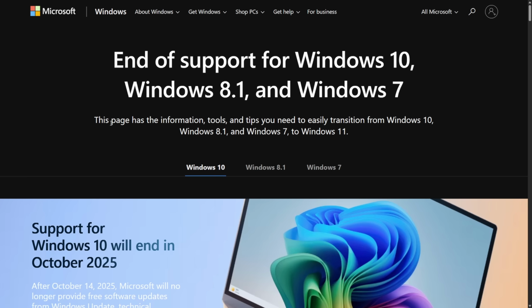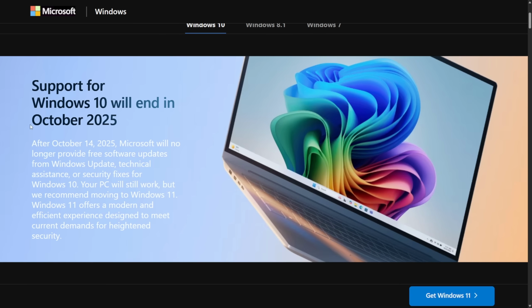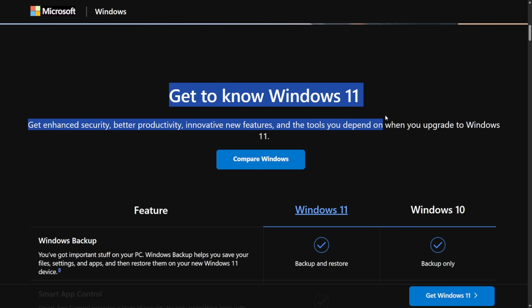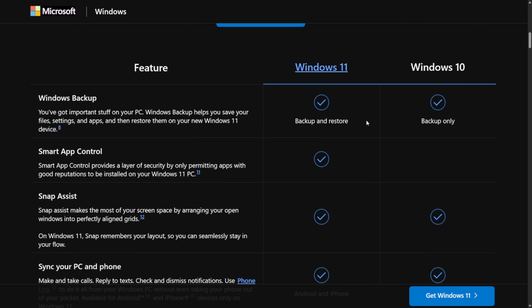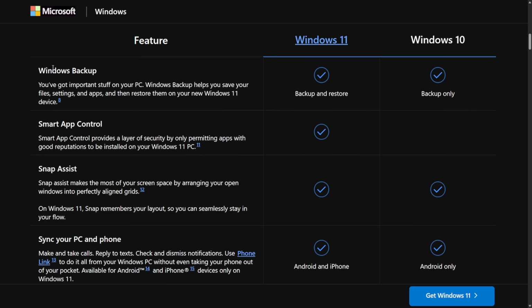But regardless, here's the pitch for you to go to Windows 11. So, of course, they tell you that after October 14th, 2025, Microsoft will no longer provide free, keyword there, free software updates from Windows Update. So get to know Windows 11 and start comparing its features. This is only the short list here, but they say, oh, you get better Windows backups with Windows 11. You get the smart app control feature, and you get to sync your PC with your phone.